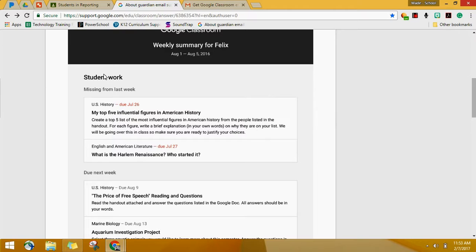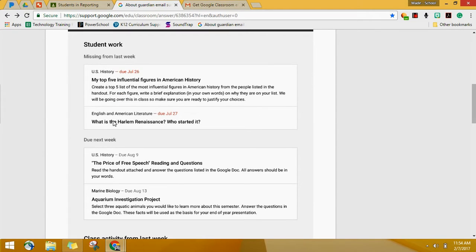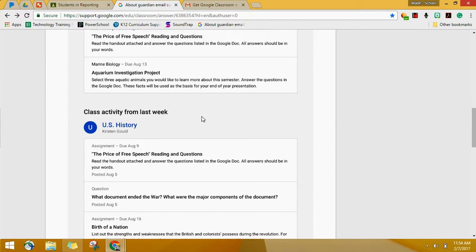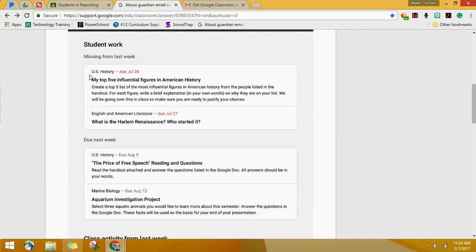We see the first part is student work. This is the work that they did not complete last week. Here's the class, here's the due date, and here's the actual assignment. Here's the class, here's the due date, here's the actual assignment. These are assignments that are due in the future. Here's the class, here's the due date, and the assignments are listed underneath, okay? The next piece, so that's the student work piece, the actual work the student is doing.